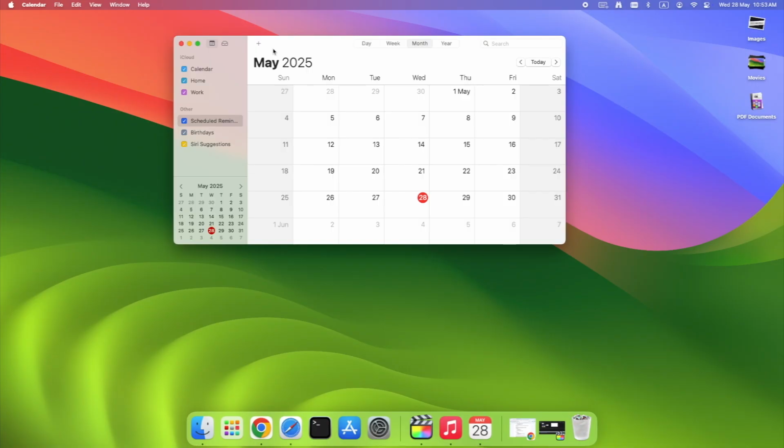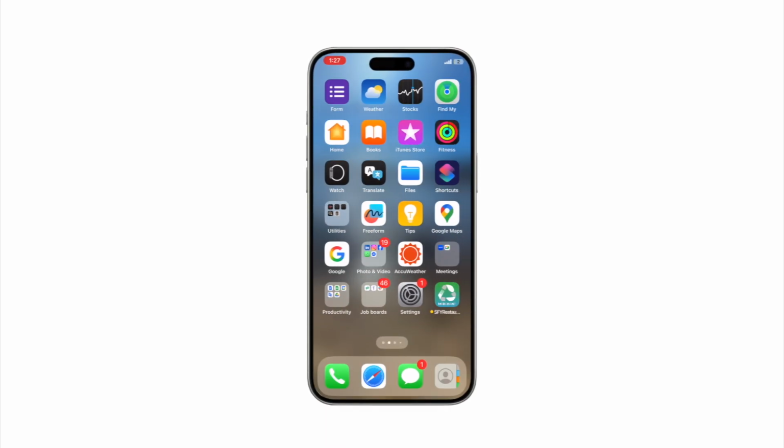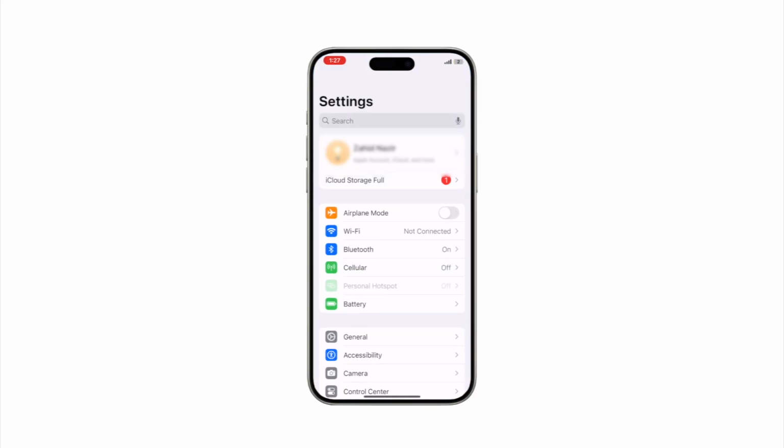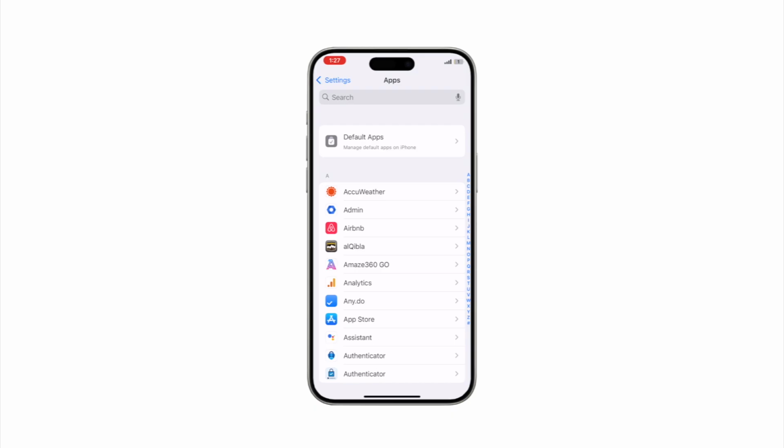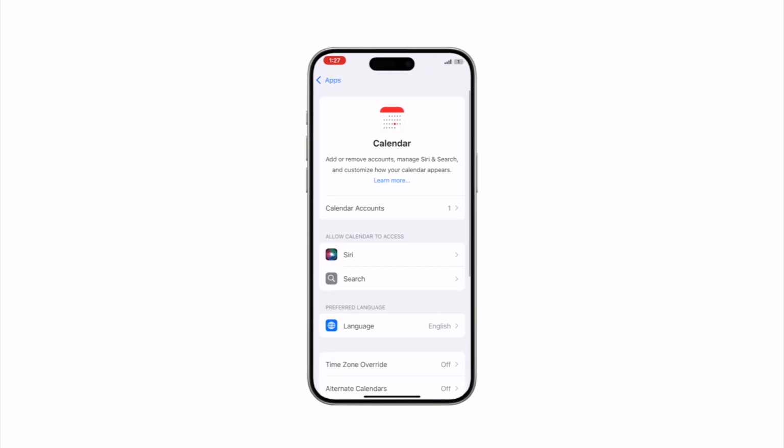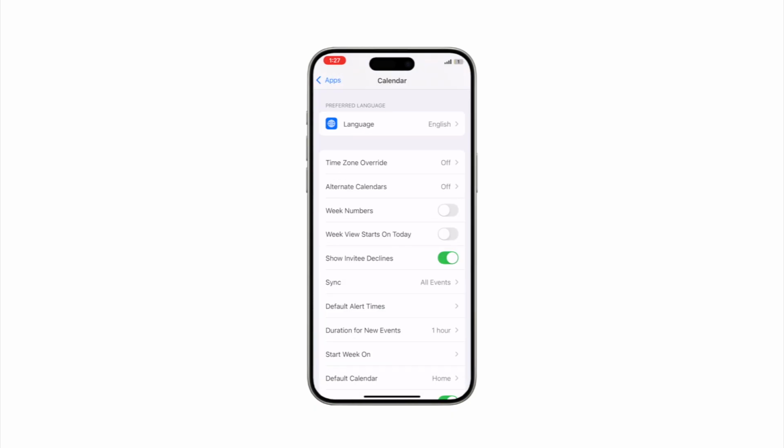Here's something sneaky. Your events might be syncing, but to the wrong account. On iPhone, go to Settings, Apps, Calendar, Default Calendar. Make sure it's set to an iCloud calendar, not Gmail or Outlook unless you use those specifically.